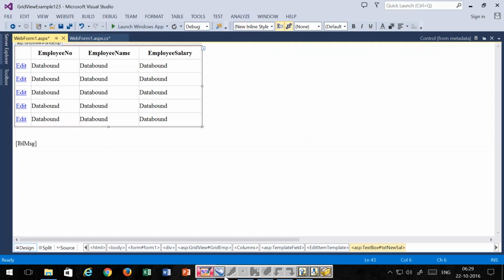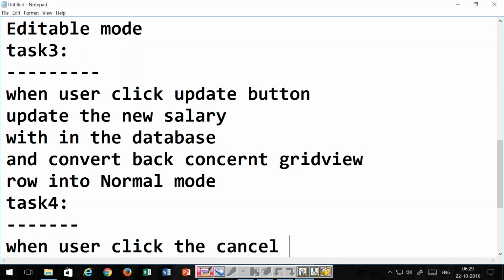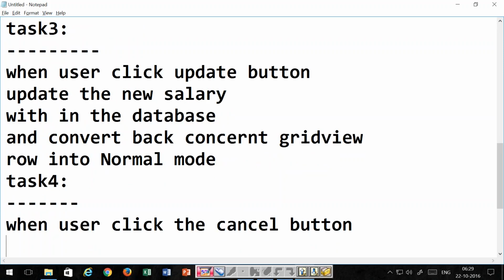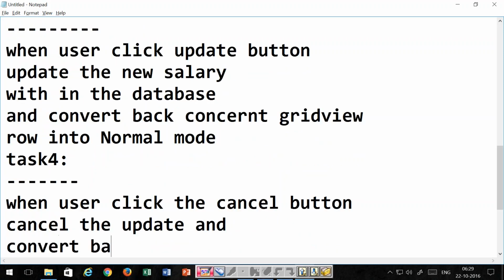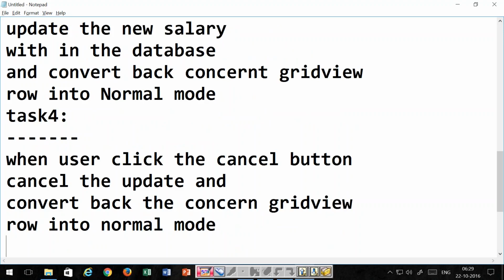Next, after that, the user may click the cancel button. If you click the cancel button, what do you want to do? When the user clicks the cancel button, convert back the concerned grid view row into normal mode. Normal mode. Where should we write this code, boss?